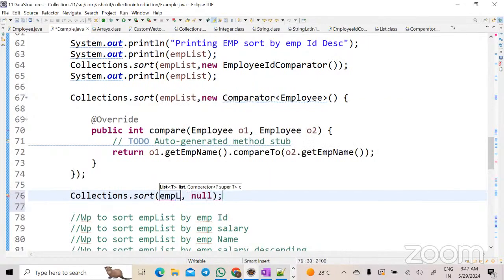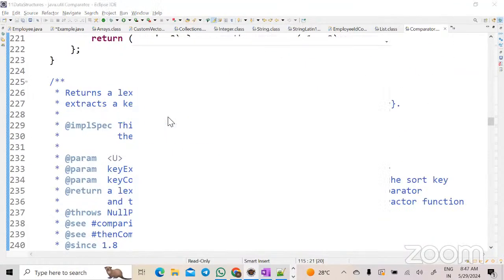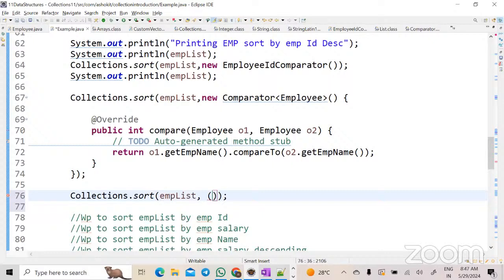Now you pass the employee list, and the second parameter is a comparator. Comparator is a functional interface. How many arguments is it taking? There is a compare method, right? See, compare. It is taking two parameters and returning int. So can I write a lambda expression? Yes. See, what are the two parameters? o1, o2. And then o1.getEmployeeSalary is lesser than o2.getEmployeeSalary. So I can write the lambda expression like this, right?